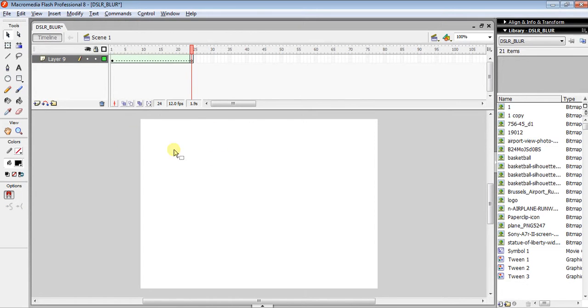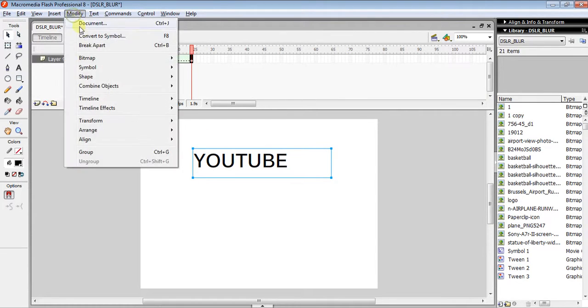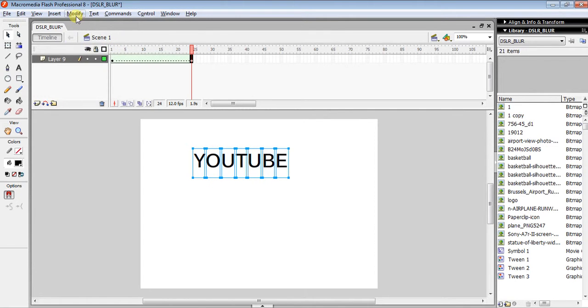and then you have to select the text tool and write something like YouTube, and then again select the selection tool and go to Modify, and then Break Apart once, and again Modify and Break Apart once more.